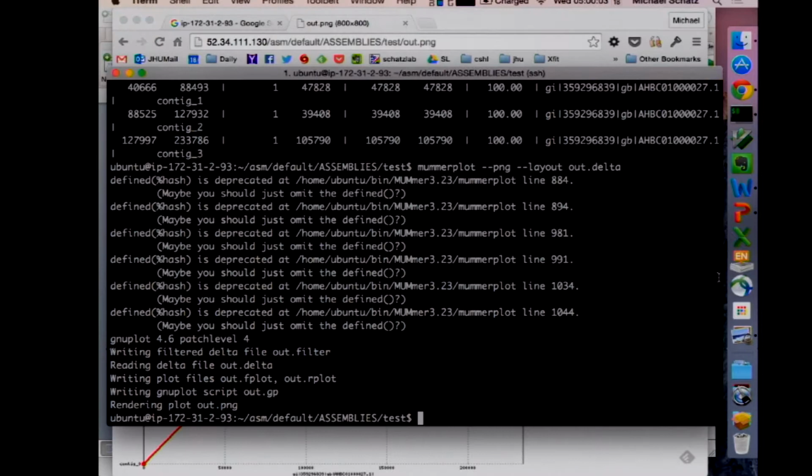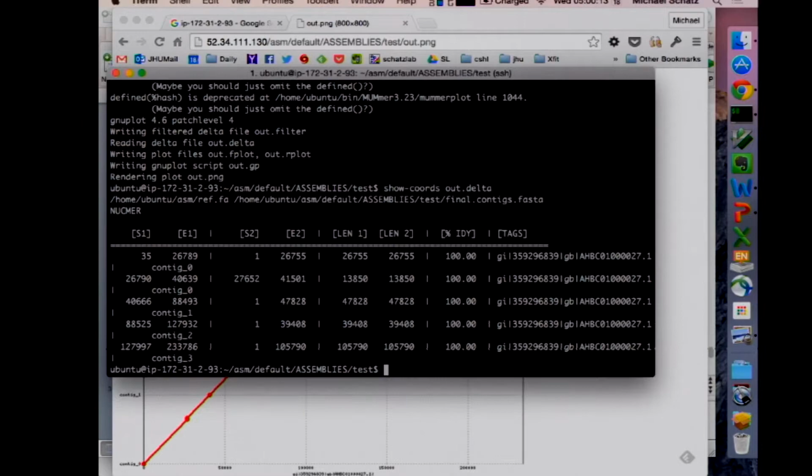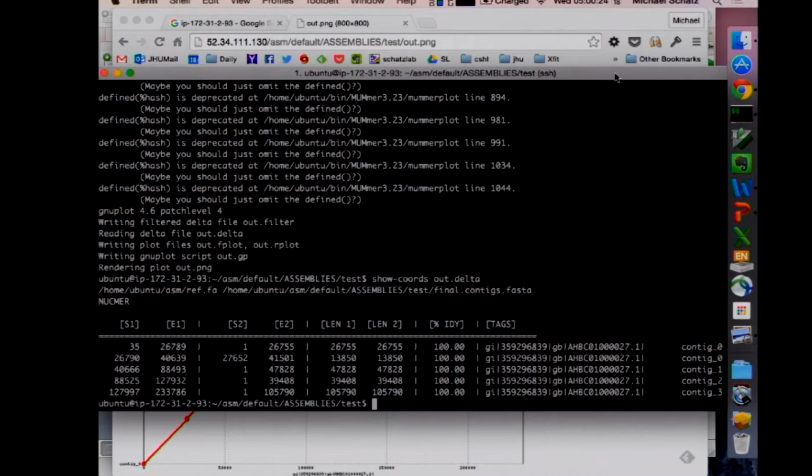Now, let's try to figure out what's going on here. Let's rerun that show chords command. So we know it's in contig 0, and indeed, let me try to get this so it'll fit. It gets confusing when it wraps. Okay, so the first two lines both come from contig 0. So that's the first half of the alignment and then the second half of the alignment. Notice contig 0 aligns from 1 to 26,755. And then something weird happens, right? The next alignment starts at 27,652. So from 26,755 to 27,652, it doesn't align in there.